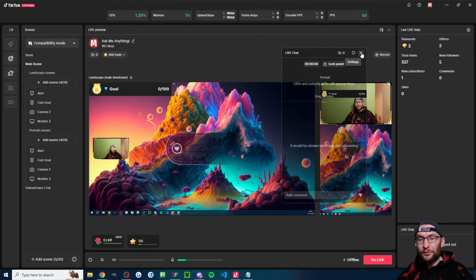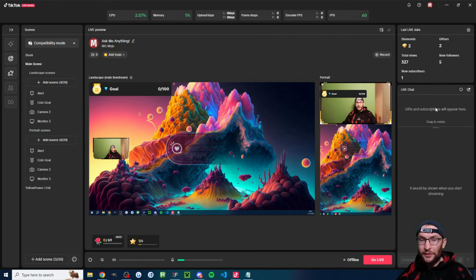However, this is not my preferred way to view chat. Let me close out of it. As I said, my preferred way is just view the chat from your phone, view it from an alt account, make sure the alt has moderator permissions. Or alternatively, if you do have a second screen, just put Live Studio on your second screen.